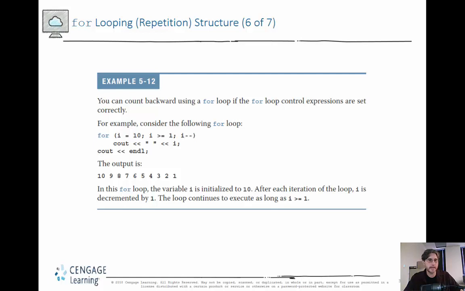So the initialization starts I at 10, and then notice the update is I minus minus, so it's going down by 1 every time. And the test is I is greater than or equal to 1, so it's going to count down. 10, 9, 8, 7, 6, 5, 4, 3, 2, 1. And then when I becomes 0, the test is false and it exits out.